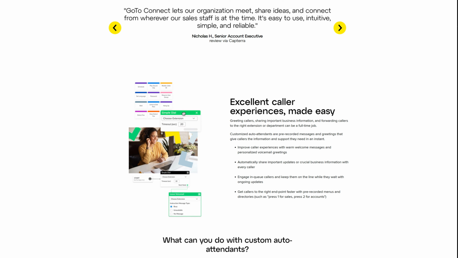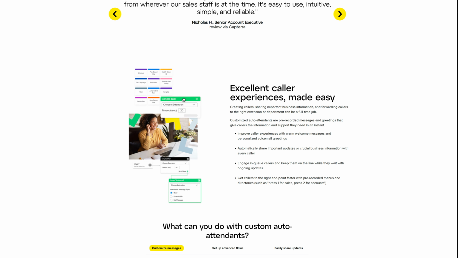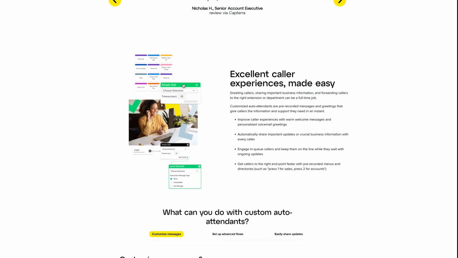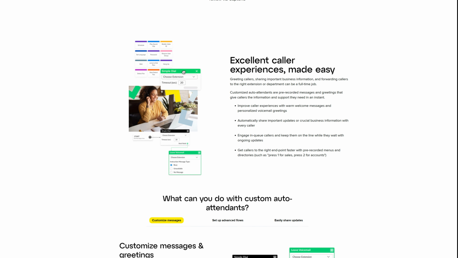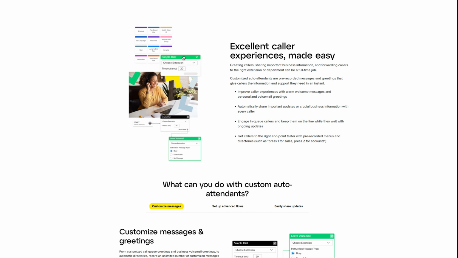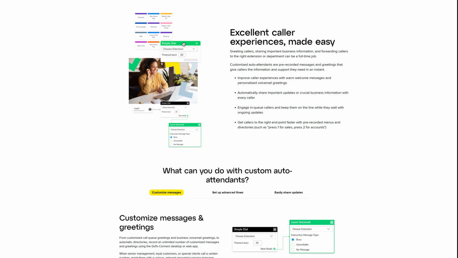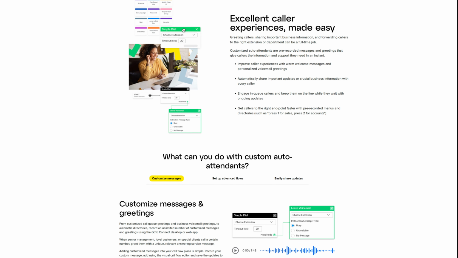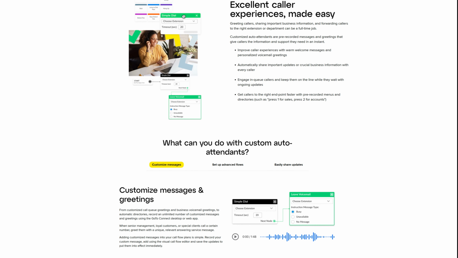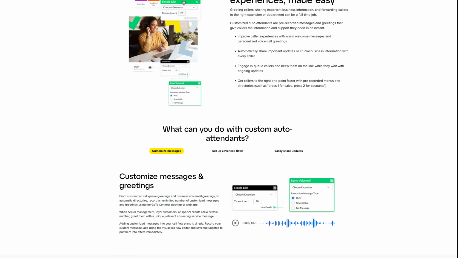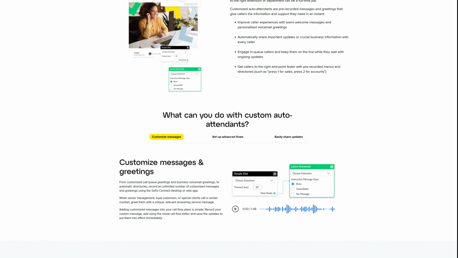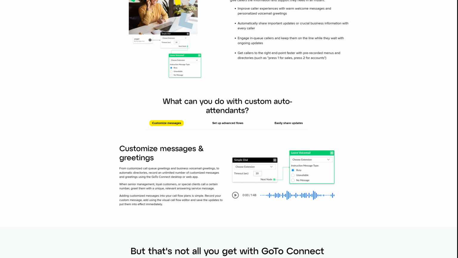GoToConnect allows users to record an unlimited number of automated call menu options, greetings, and other messages that could help to guide inbound callers. These pre-recorded menu prompts let customers direct their own calls by entering or speaking their responses into the IVR system, often eliminating the need to speak to a live agent.